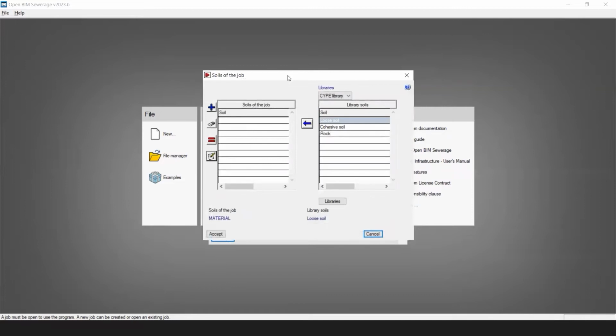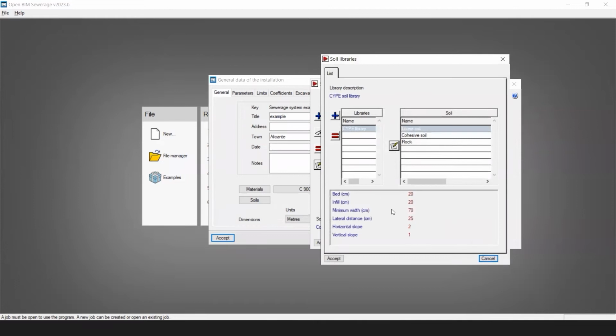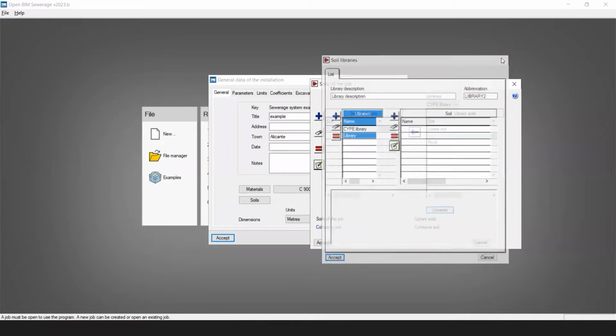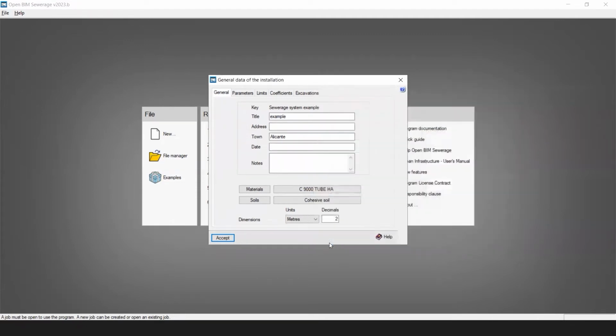And the same as the material, we have to select at least one material for these sewers and at least one soil for those sewers to be placed at. I'm going to choose this cohesive soil that's being already described. It comes with CYPE's library, but we can always set our own library here by clicking here. We could add a new library of soils, and that would be available for other future jobs to be used. Okay, perfect.